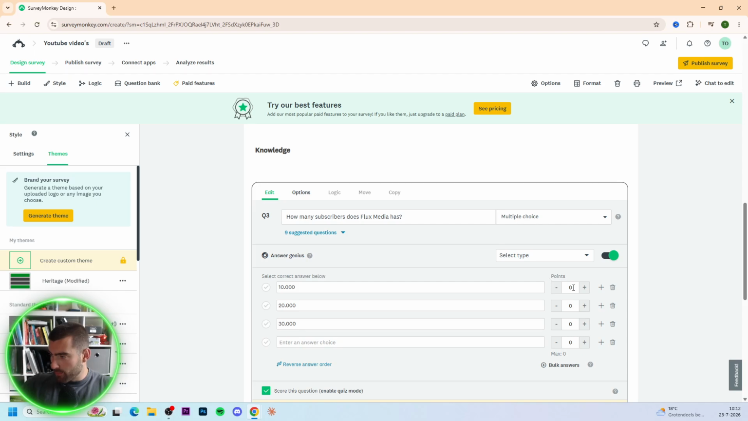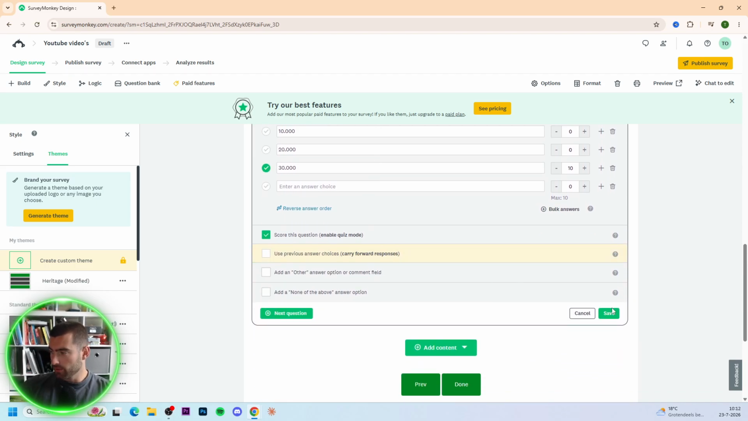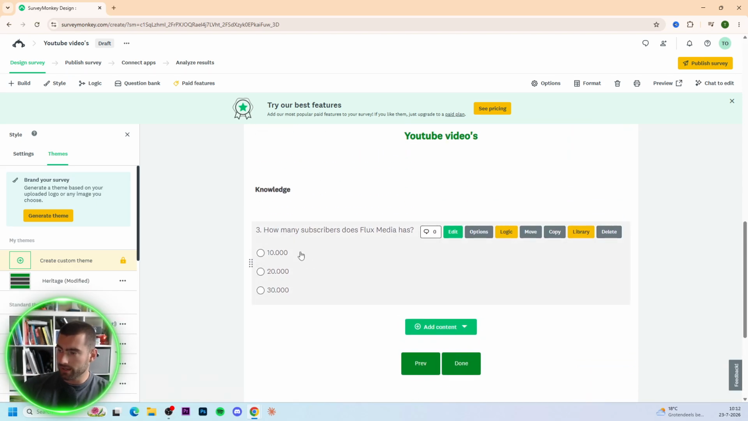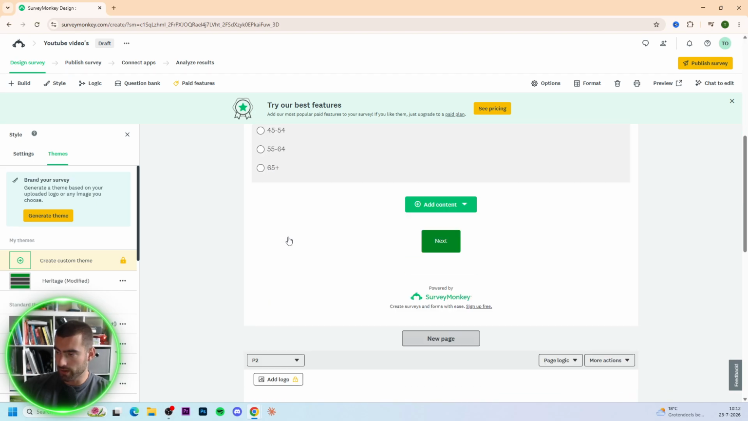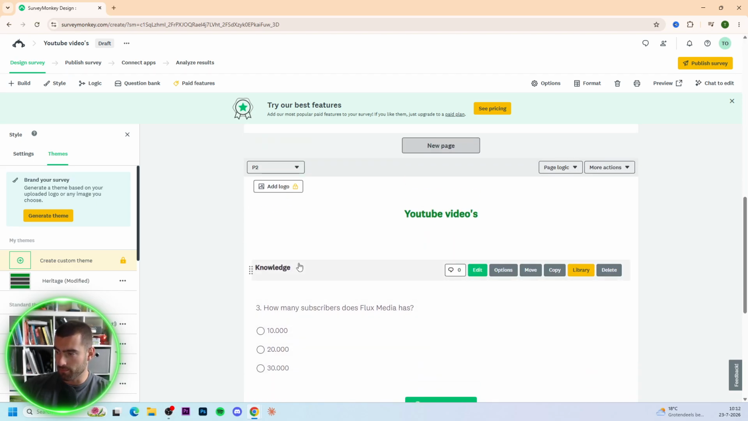And then we can give them points. So let's say if this is the only correct answer, we can do right here 0, 0. And if they're having a correct answer, they can receive 10 points. Now, then we do right here save. And now we created right here our first question. Or yeah, they're standing 3 because we already created 2 questions. But this is the first question of our page.